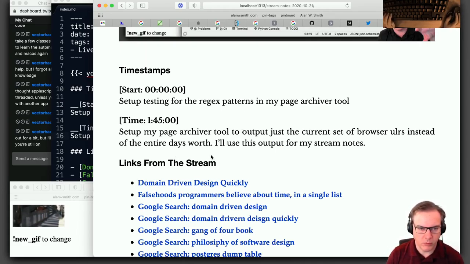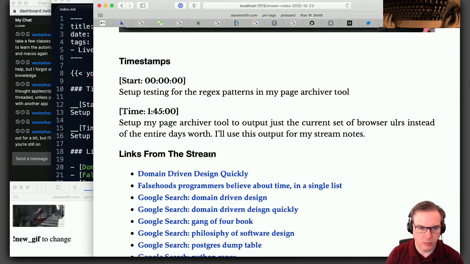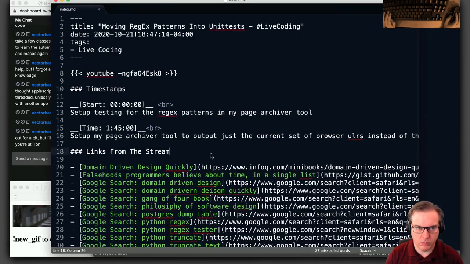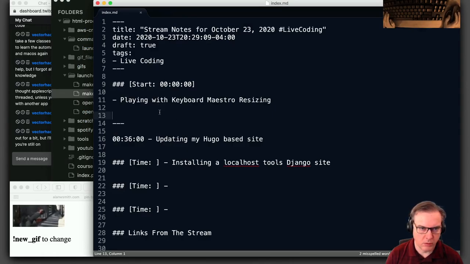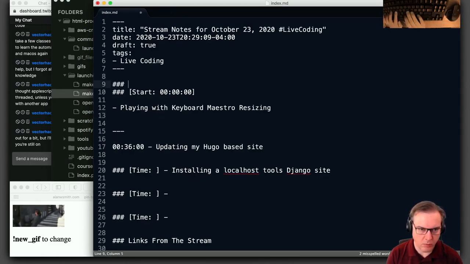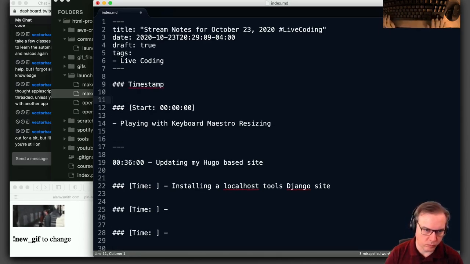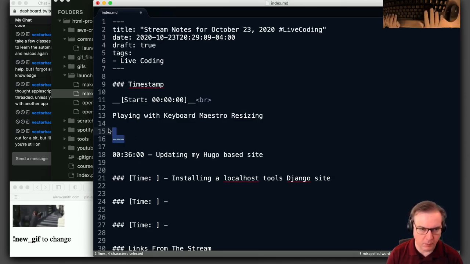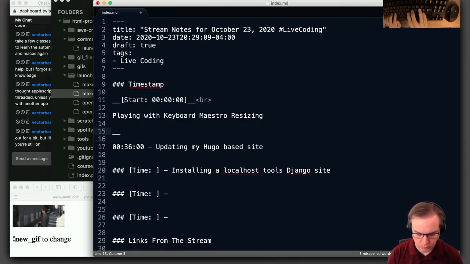It's weird to me that just doing that doesn't get you a break. That's the way to do it. Okay, found it. Yeah, I like that a lot. Timestamp. So that would be the format.